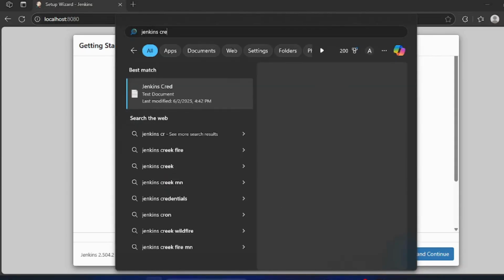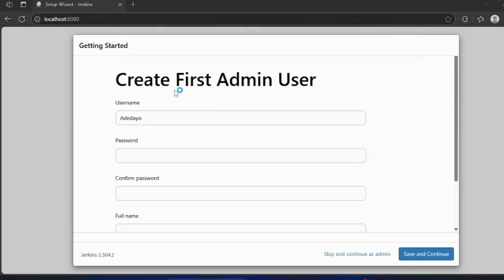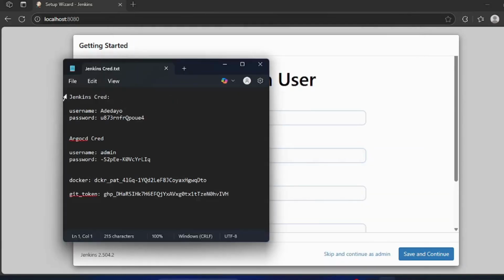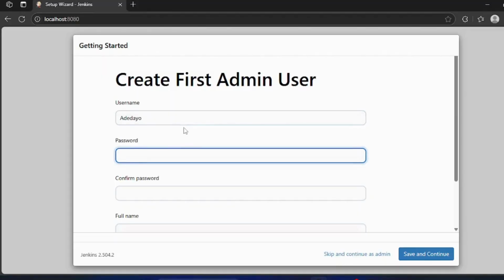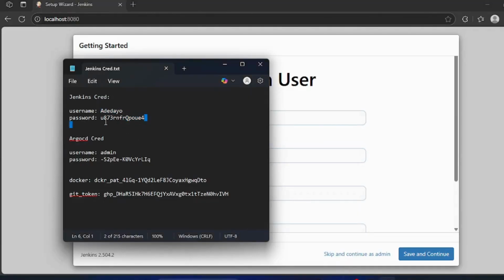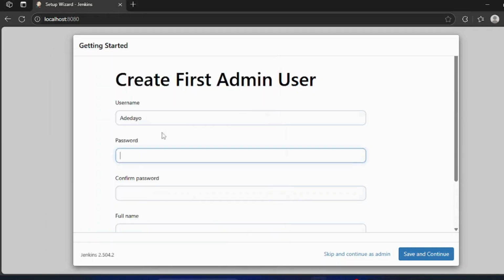Jenkins credentials. Okay, yeah. So I already have, and I'll show you how you can get all of this. But for now, this one, I'll delete all these things afterwards. So adedayo, and I'll put my new password. This is going to be my new password right here. I'm going to put this password here.